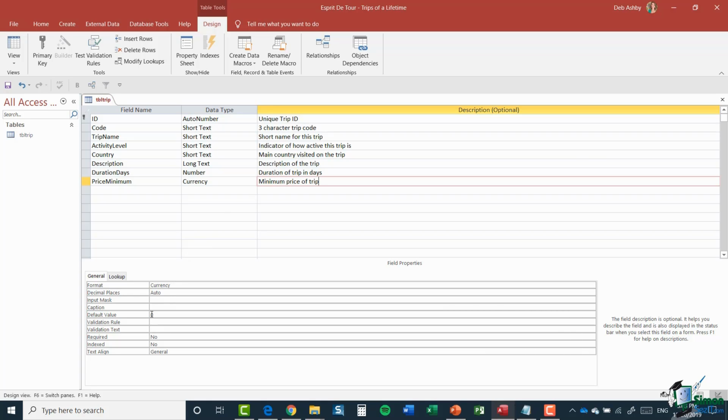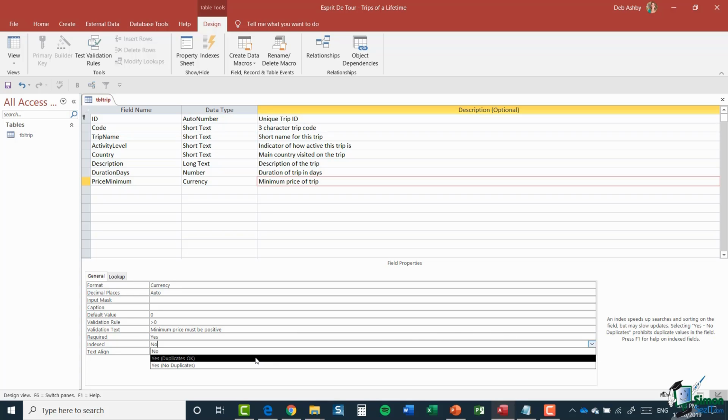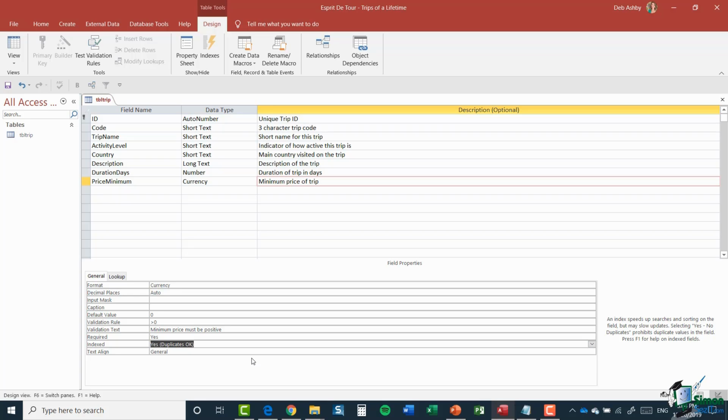I'm going to set some properties. So my validation rule is the price must be greater than 0, and my validation text is minimum price must be positive. Is this a required field? Yes, it is. Every trip must have a price. And is it going to be indexed? Yes, because I would say that this is probably one of the main things that people search on, and that is the price of a trip.